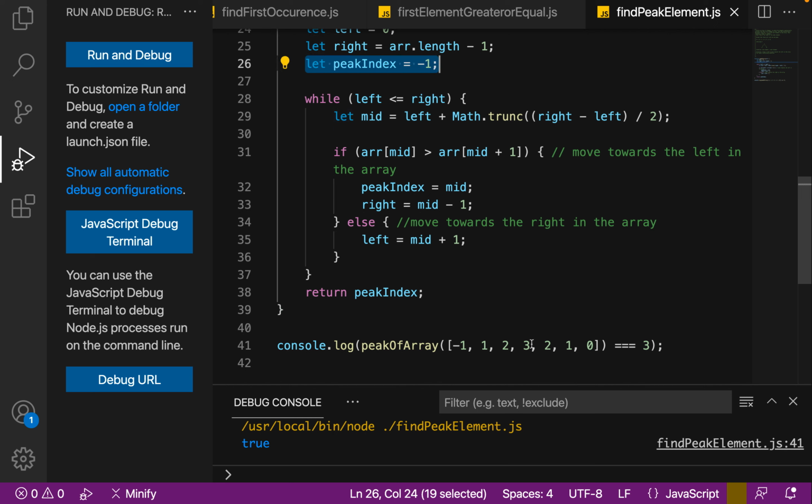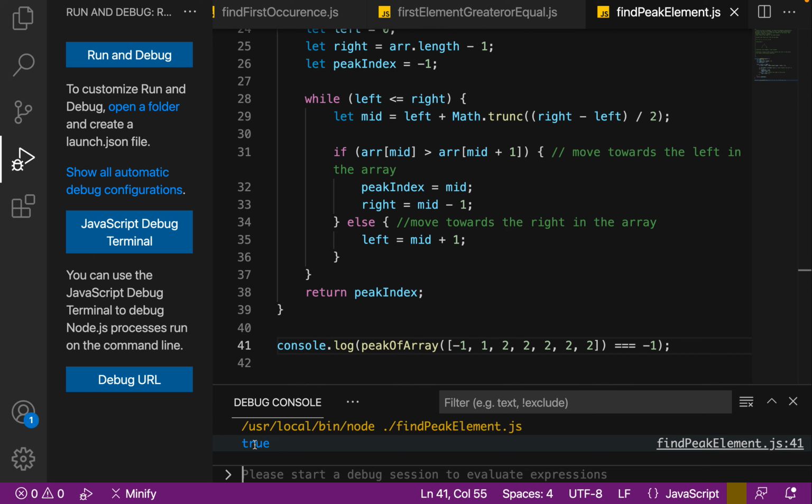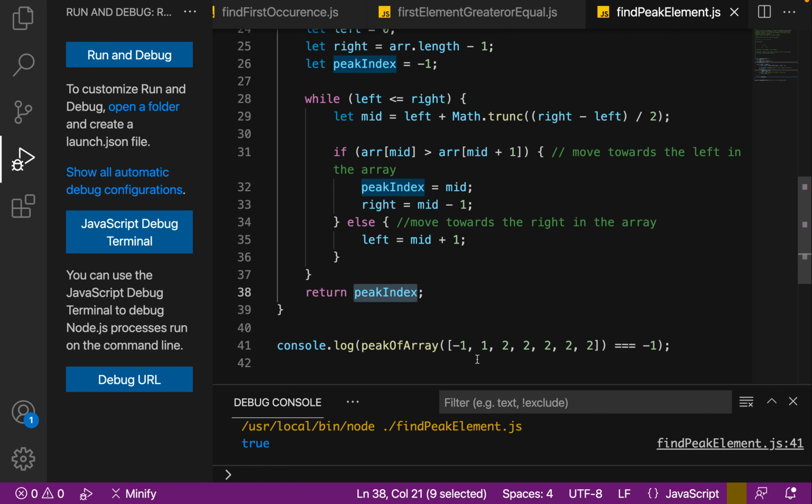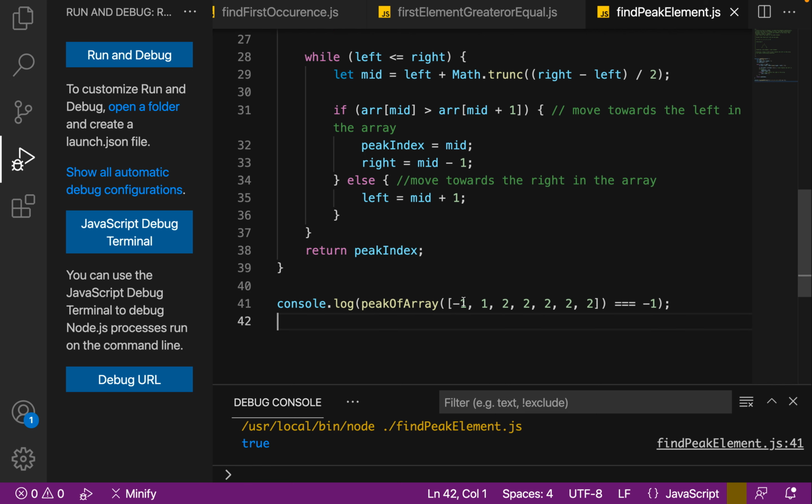So let's assume this was 1, 2, 2, 2, 2, 2. So there's no peak at all. And so this should return -1. Let's see if our logic works here. Okay, it returned -1. As you can see, the output is true. It returned -1, and our logic works here. Since there's no peak, we're going to return -1.